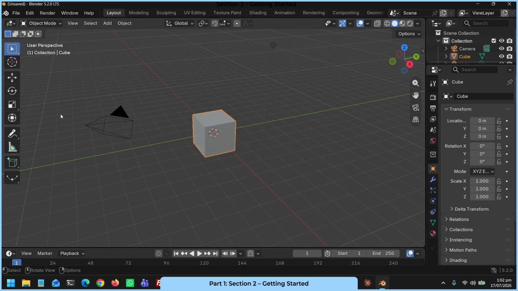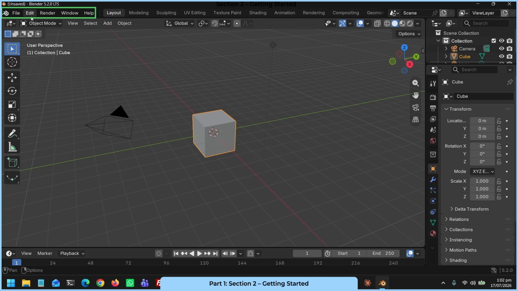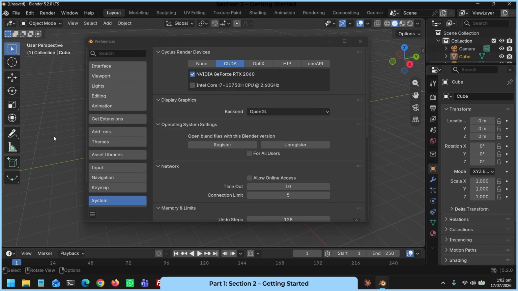Before we continue further, I want to show you one small but very useful feature. This step is completely optional. You can skip it if you want to. We are going to enable an add-on called Screencast Keys. For that, you have to go to the Main menu in the top bar and then go to Edit and select the Preferences. Then select the Get Extensions tab.